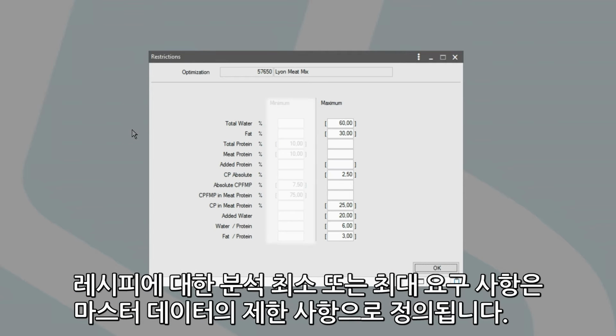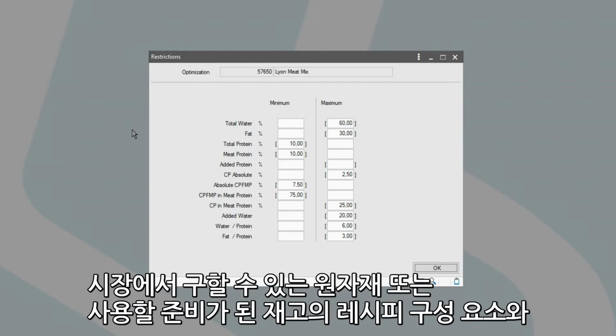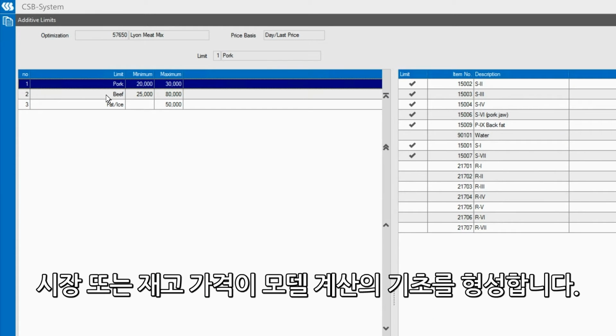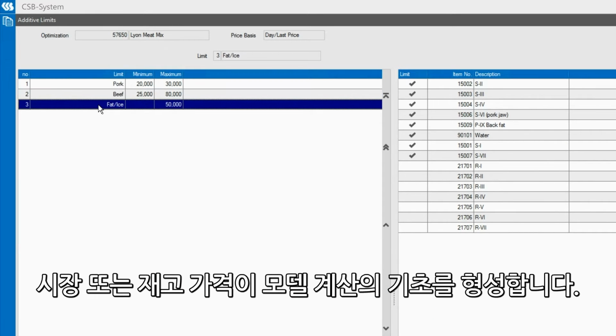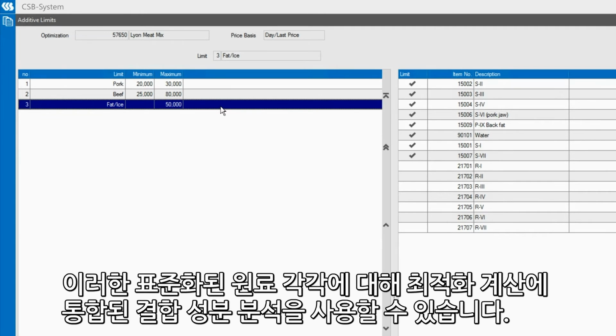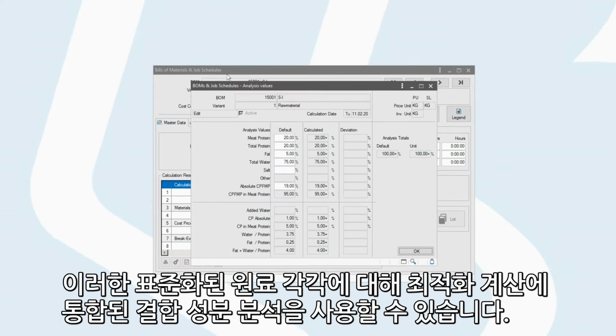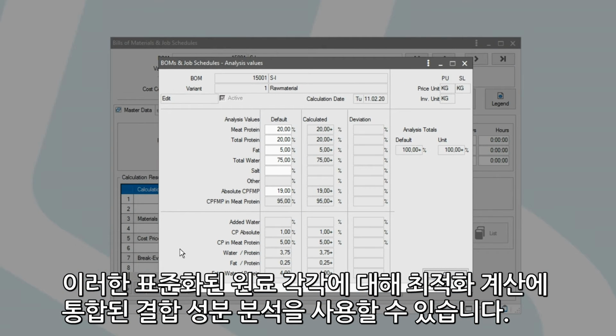The analytical minimum or maximum requirements for the recipe are defined as restrictions in the master data. The raw materials available in the market or the recipe components in stock that are ready for use, and the market or inventory prices form the basis for the model calculation. For each of these standardized raw materials, a binding component analysis is available that is incorporated in the optimization calculation.